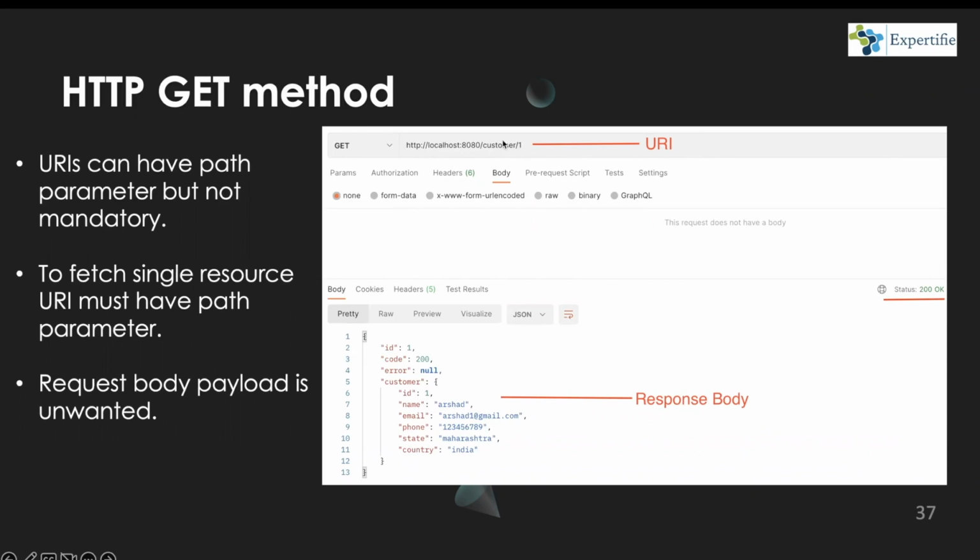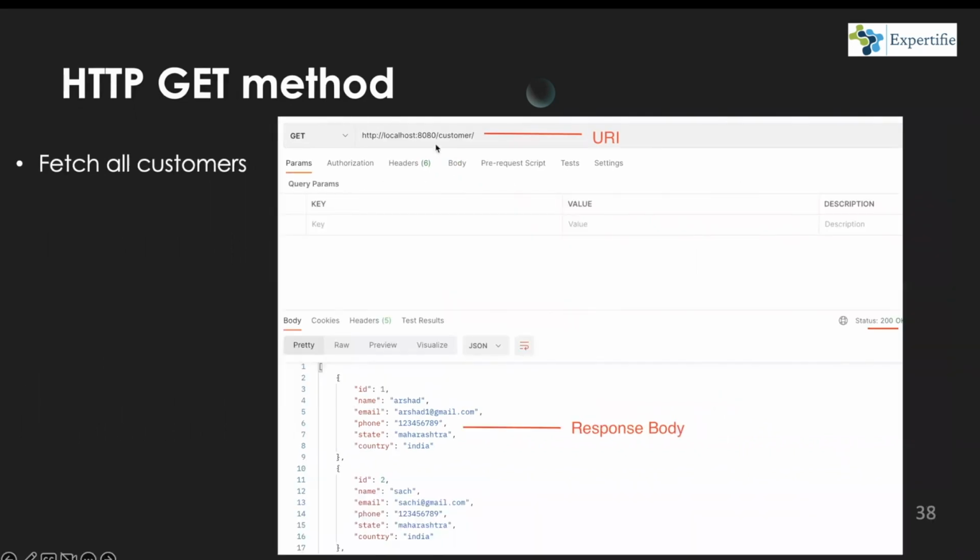But let's say we want to view all the customers. To do that, we would remove the path parameter. We only specify which resource we want to access, customer. So we give the resource name /customer, and it would fetch all the customers from that system. And the HTTP response code would be 200.